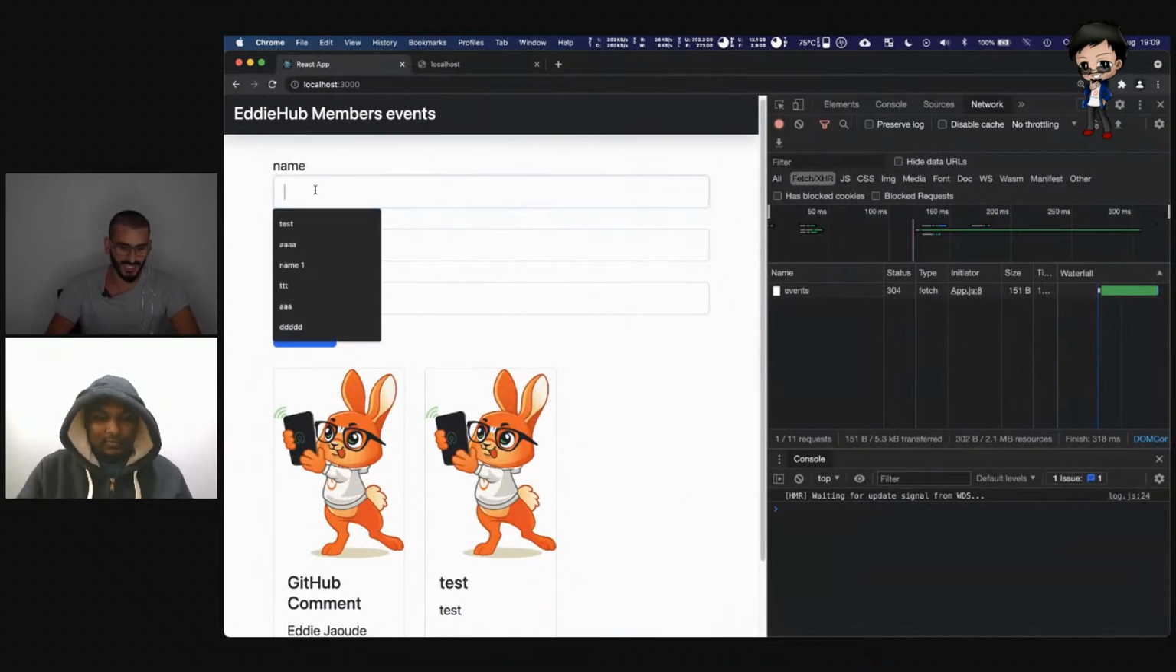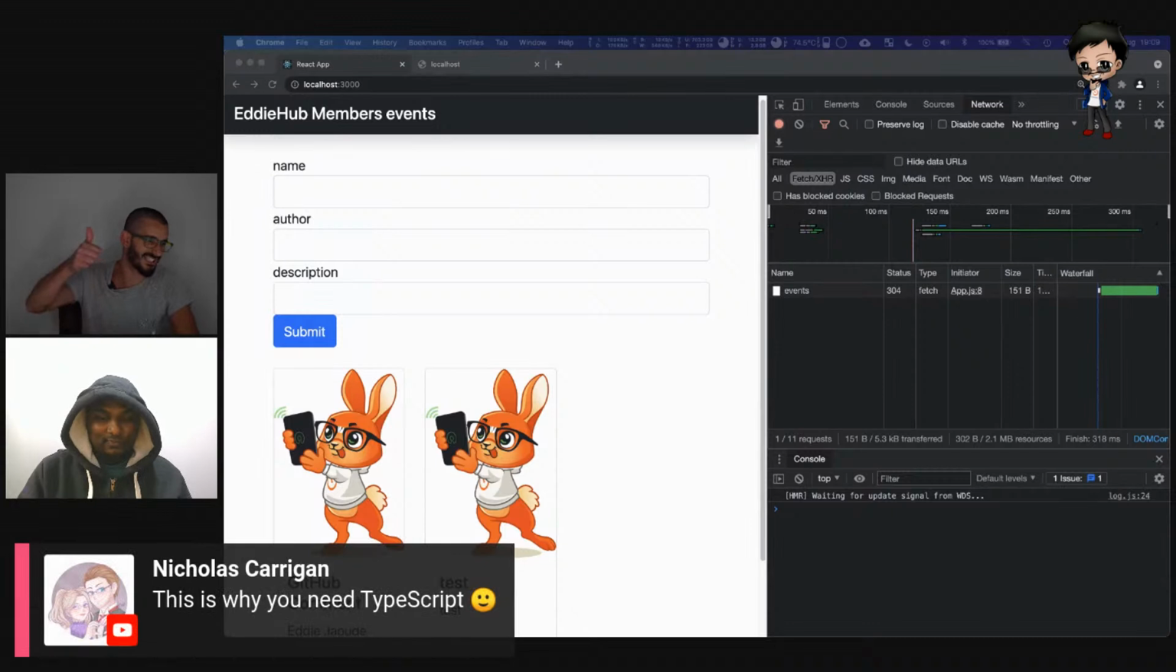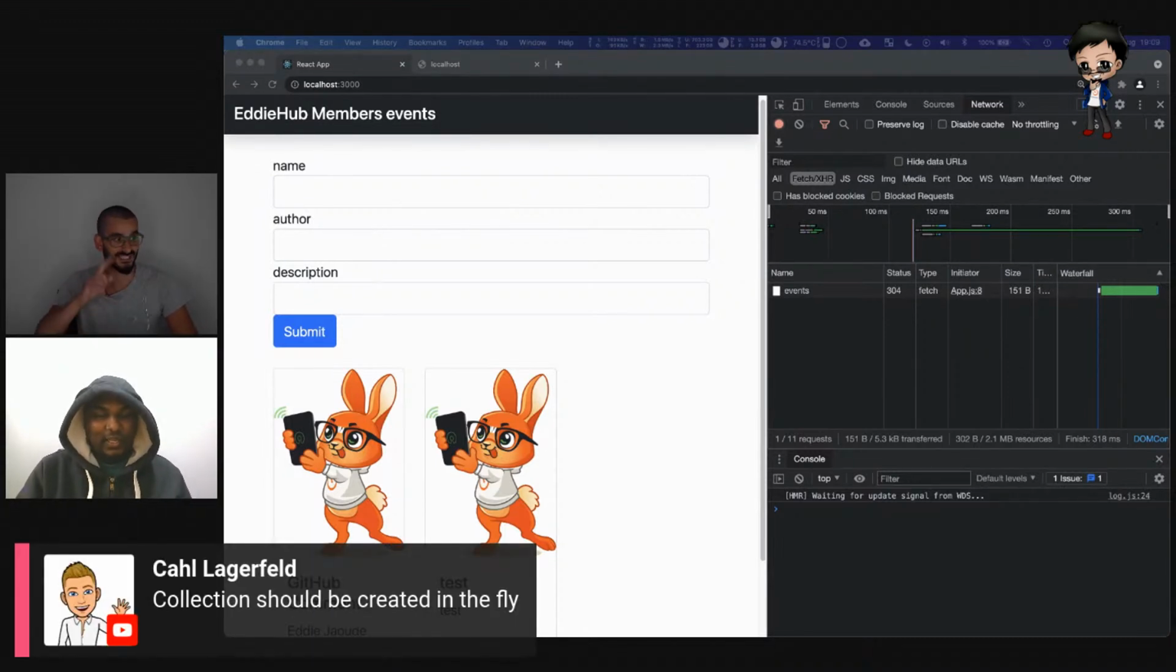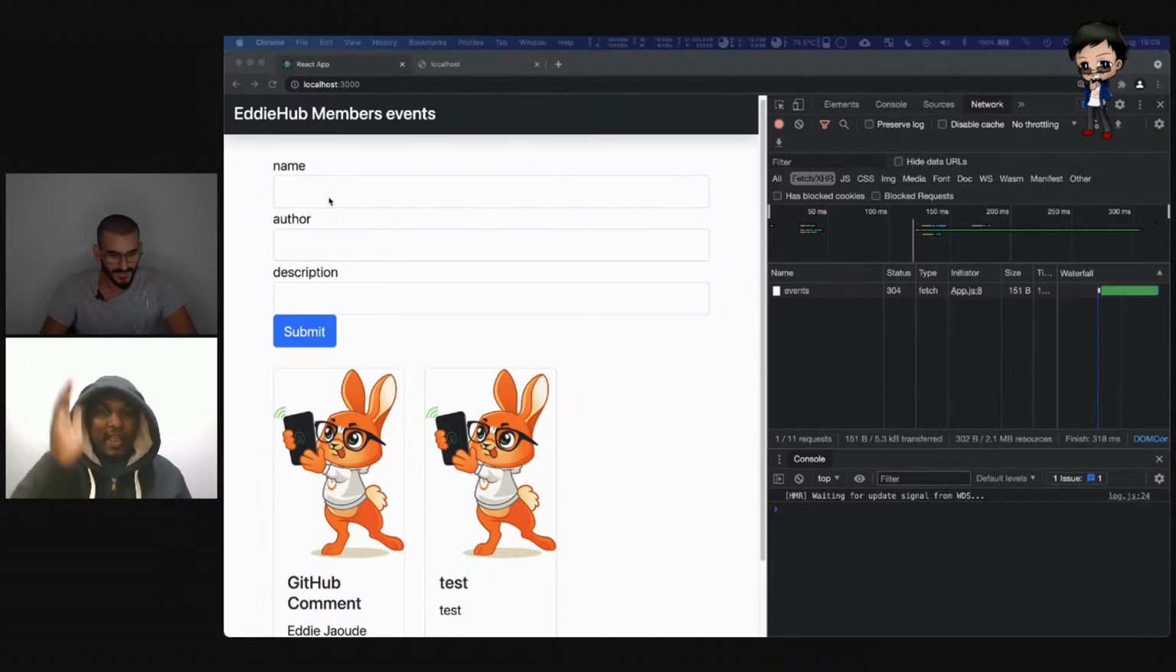So you can see we've got tests. Who else have we got in the chat? This is why you need TypeScript. Yes. Oh yes, CLG. I will try not to forget that. Keep getting CLG.